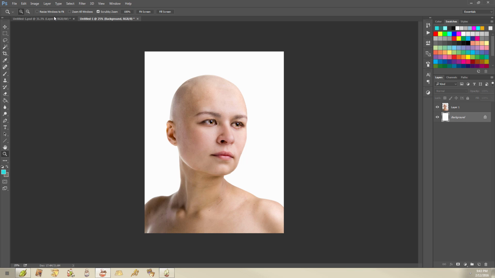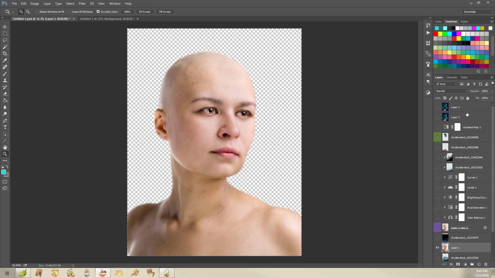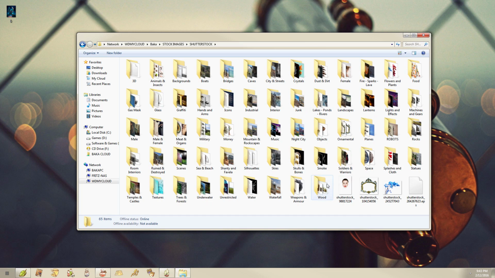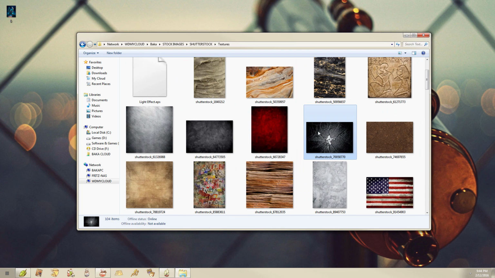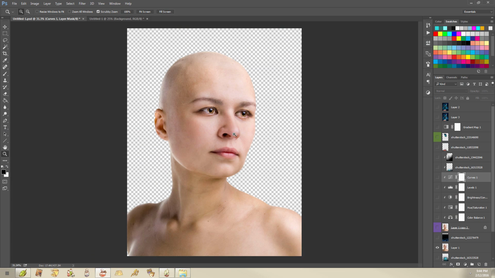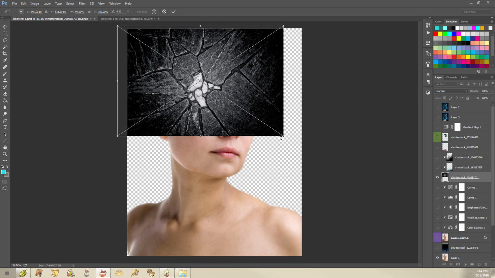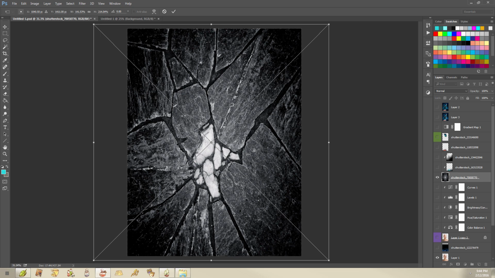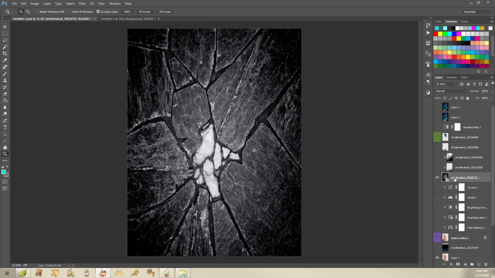The background, I used a couple of stocks that I had in my texture folder from Shutterstock. Let me see here. As you can see, I got a lot of stocks going on here. In my textures folder, if I can find it, there we go, this one here. I just dragged it into Photoshop and put it as a background, so I have something to work with. I don't need a busy background, just something to fill up, something dark, because I'm gonna make a dark piece.